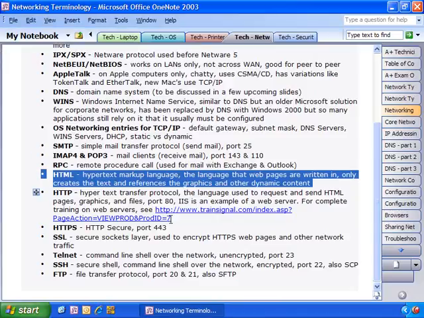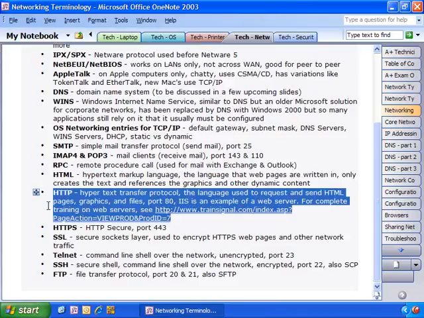All right, then there's HTTP. HTTP is the Hypertext Transfer Protocol. This is the language that's used to request and send HTML pages, graphics, files. It uses port 80, and IIS is an example of a web server. So the web server is an HTTP server, and it sits there and listens on port 80, waiting to receive a request for an HTML web page.